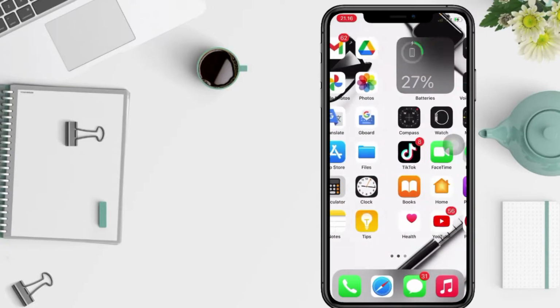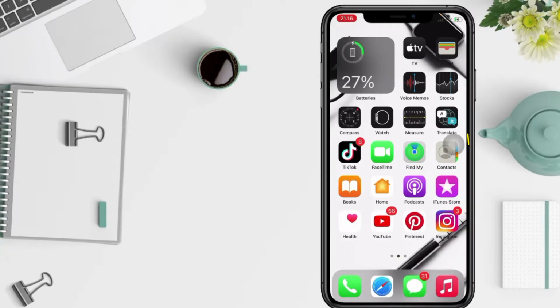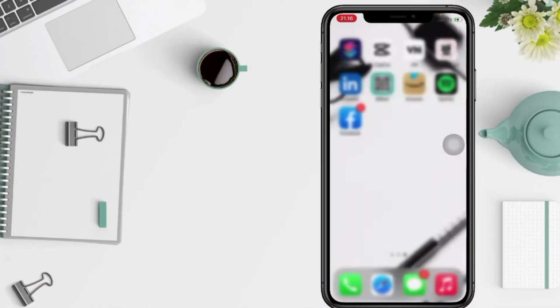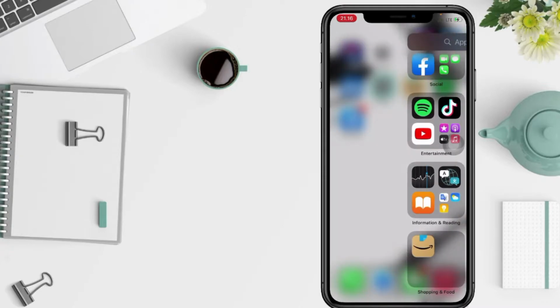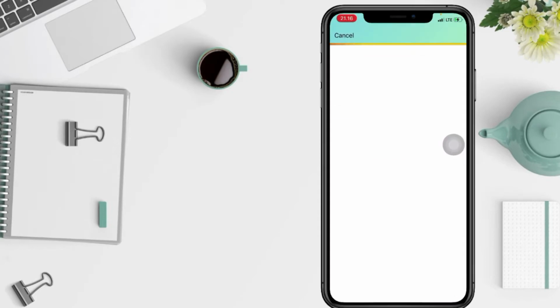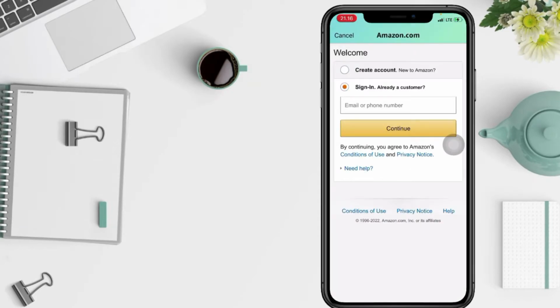So without any further ado, let's get started. First step, open the app or visit the official website of Amazon. But here I have downloaded it and I'm gonna open it. And on this welcome page, you have to tap on create account.